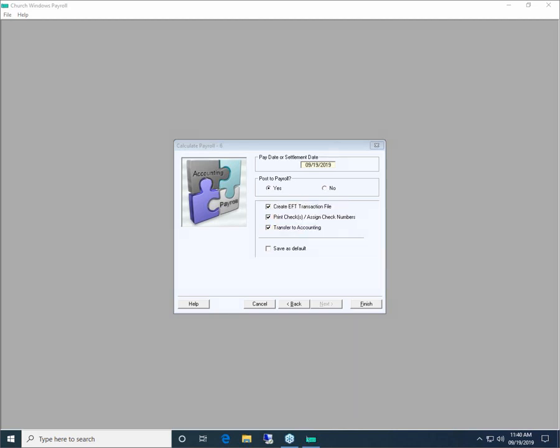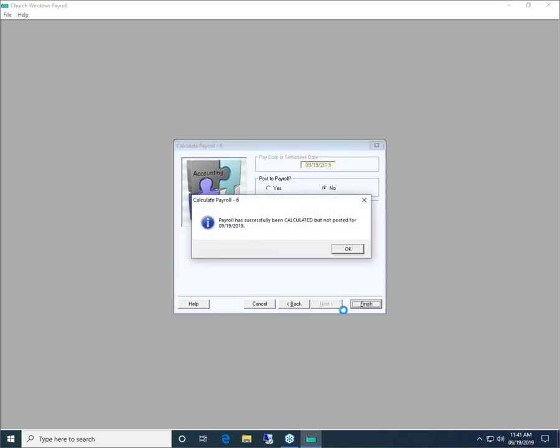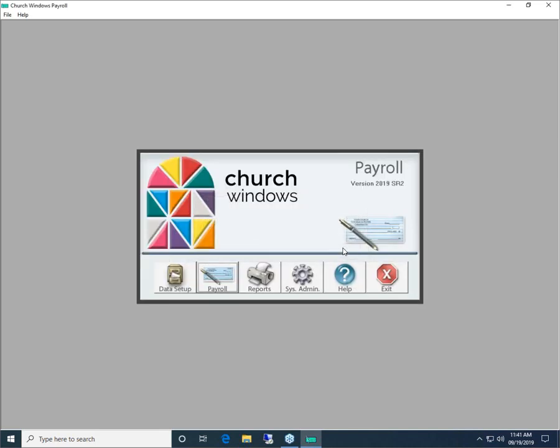I'm not going to do that though, because we want to show you, if you click no for post to payroll on here, if you're not ready to go ahead and post this at this time, going through this process is actually going to save the pay as it is at this point. So if I click no to post to payroll and I finish, it's going to give us this message, the payroll has been successfully calculated, but it's not actually posted into the system. It's ready to rumble, it just hasn't happened yet. When we click OK, it takes us out of here. I could close out of payroll, do whatever I need to do.